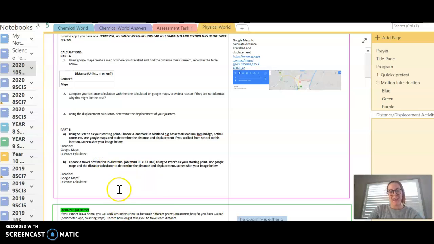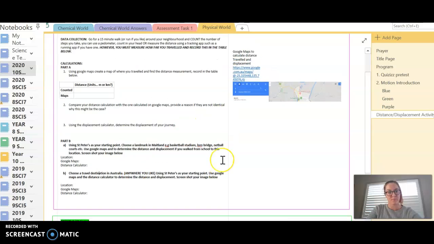Okay, so we're going to zoom out on the map, and I want you to start from St. Peter's, and I want you to use Google Maps and the distance calculators on Google Maps to determine the distance and displacement for your trip. And once again, screenshot those below.